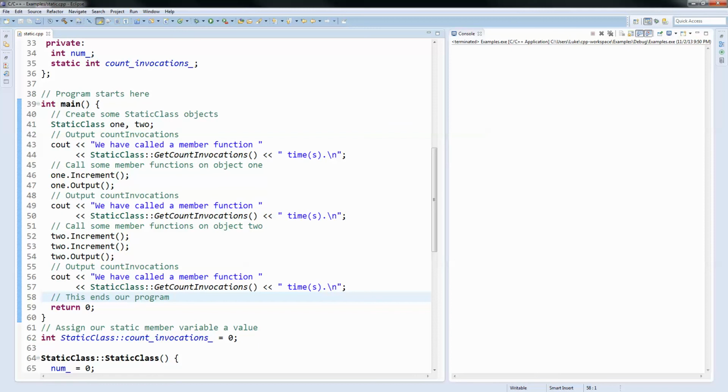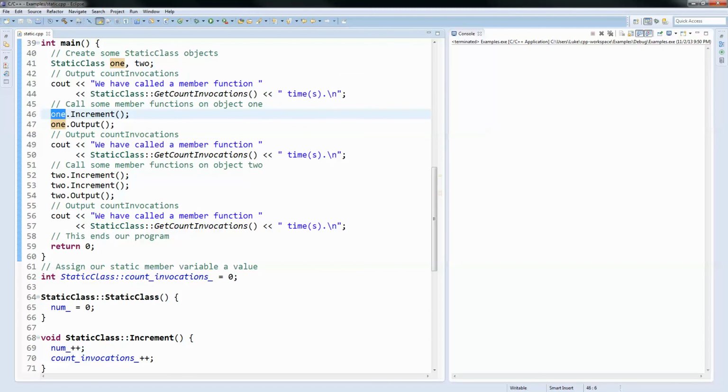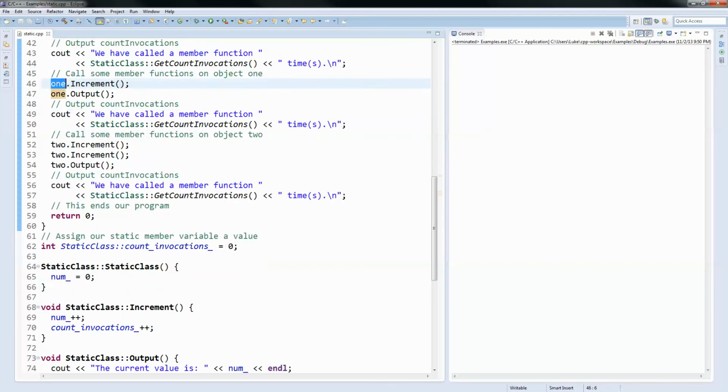Now when I run one.increment and one.output, the value of num for the object 1 gets incremented by 1, so it goes 0 to 1. But at the same time, we told count invocations to be increased. So count invocations becomes 1. Now when I call one.output, that outputs the value 1 that was part of the 1 object, and it also increments that static count invocations to 2. Okay, and then we output this, how many times have we called a function, and that's going to output 2.